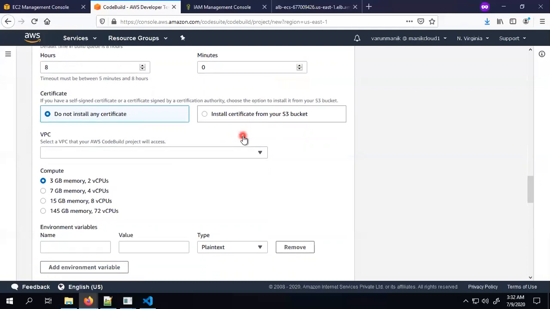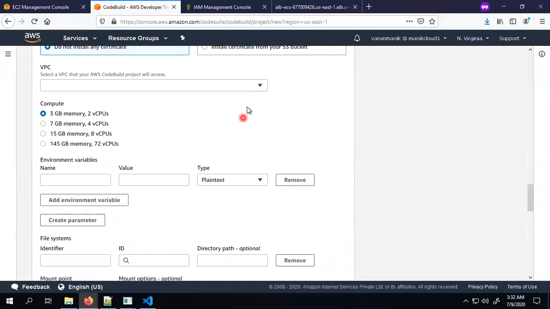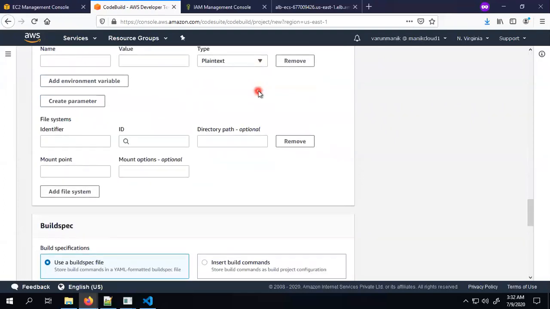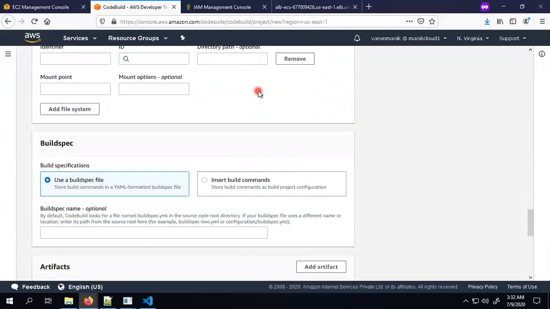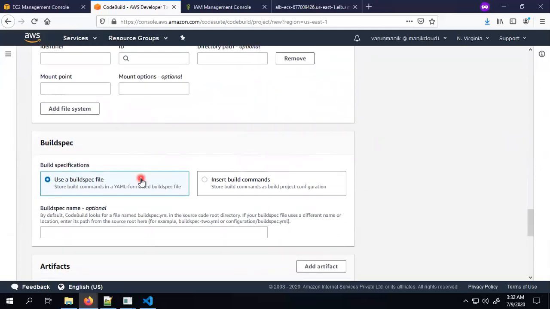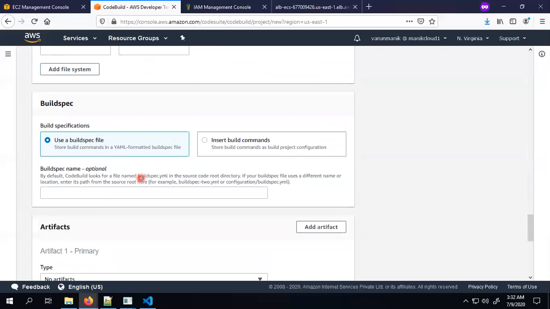So we don't require it. Let it be as it is. We don't require any VPC. Let it be as it is, the default one. And inside this build spec file, we need to create a build spec file. Okay, so that's one thing.